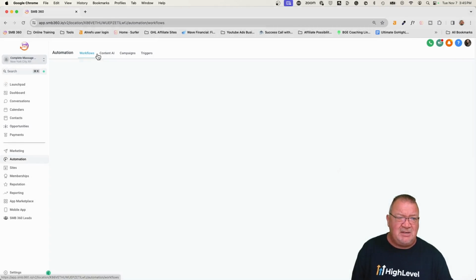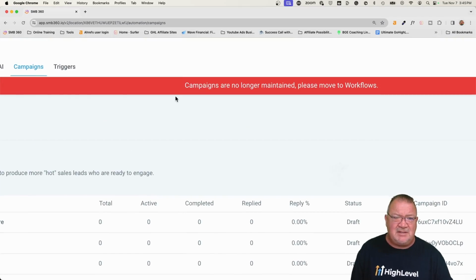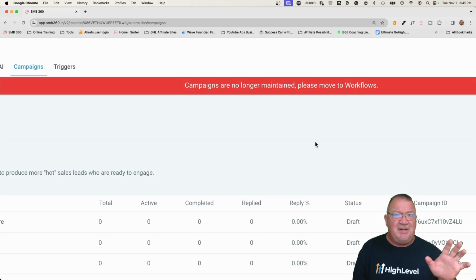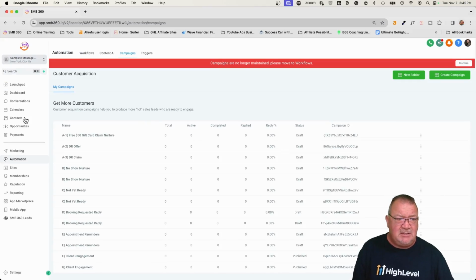If you come under automation and you come up here to campaigns, this pops up, and they even tell you right up here at the top, campaigns are no longer maintained. Please move to workflows, meaning they're not going to be doing anything else with trying to fix anything in this area. Workflows have been out for a while. They've been pushing everything to go change your campaigns from one of these campaigns here to a workflow. So please do so. So anyway, back to it.